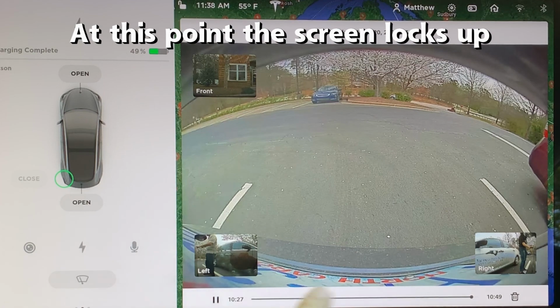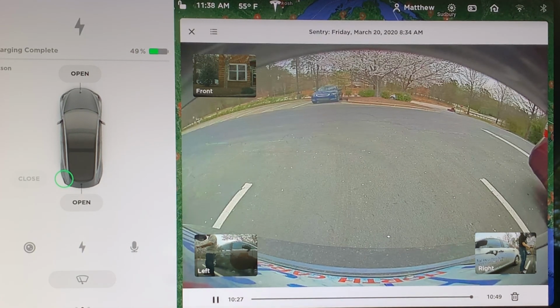At this point, the screen locks up. I guess it wasn't too happy. I don't get any responses by pressing any of the buttons on the screen.